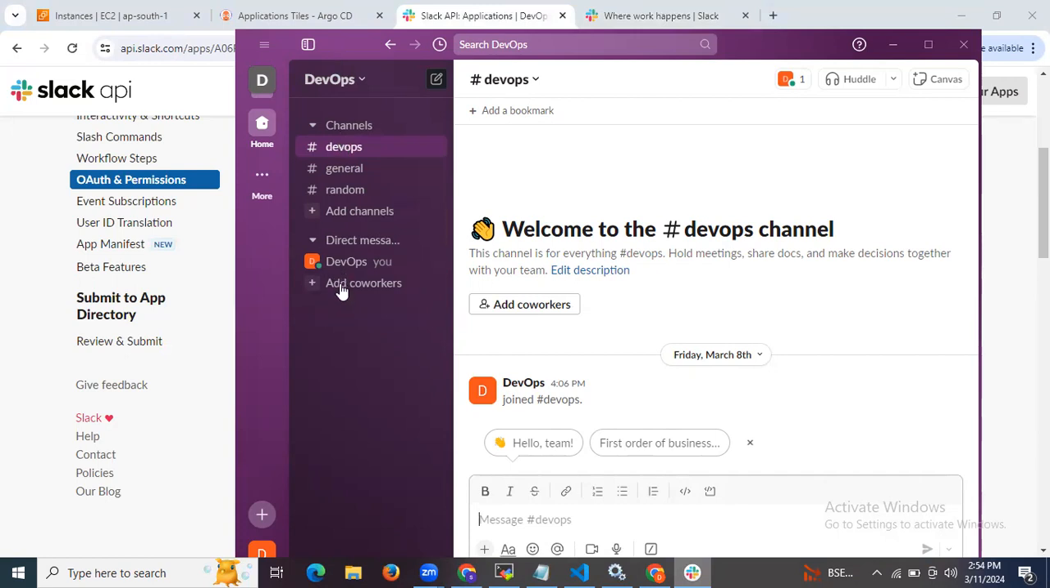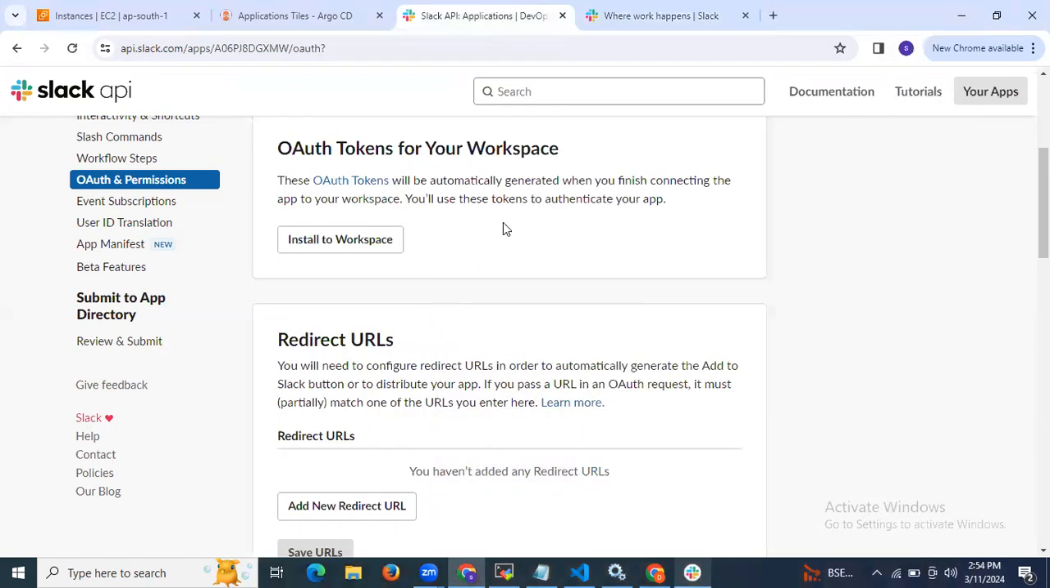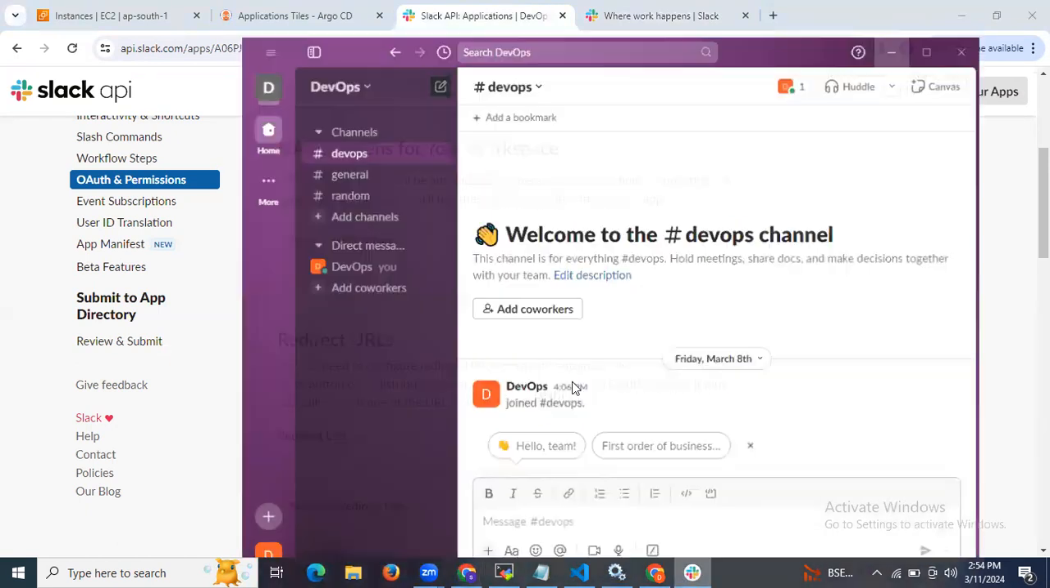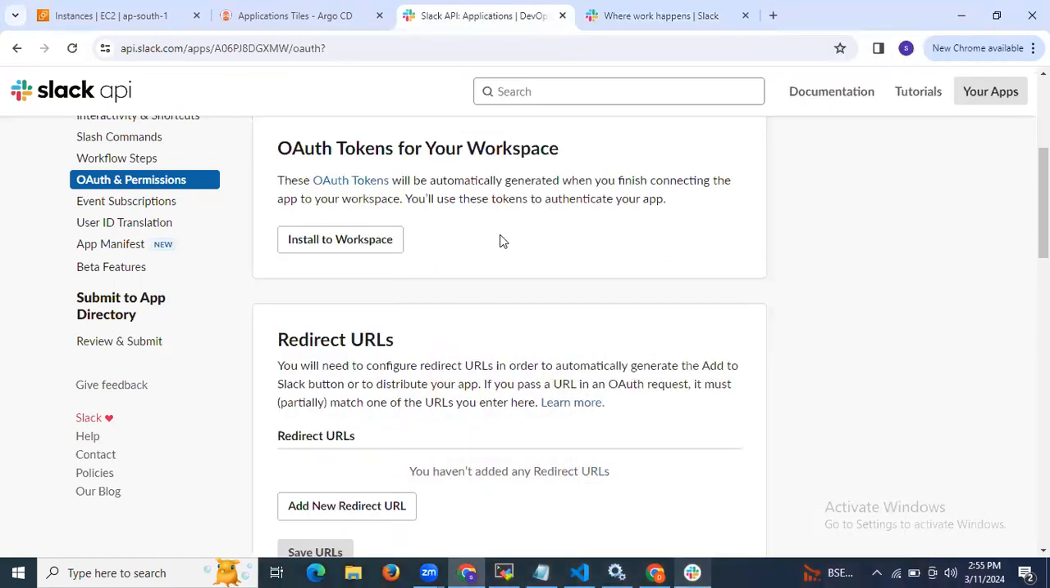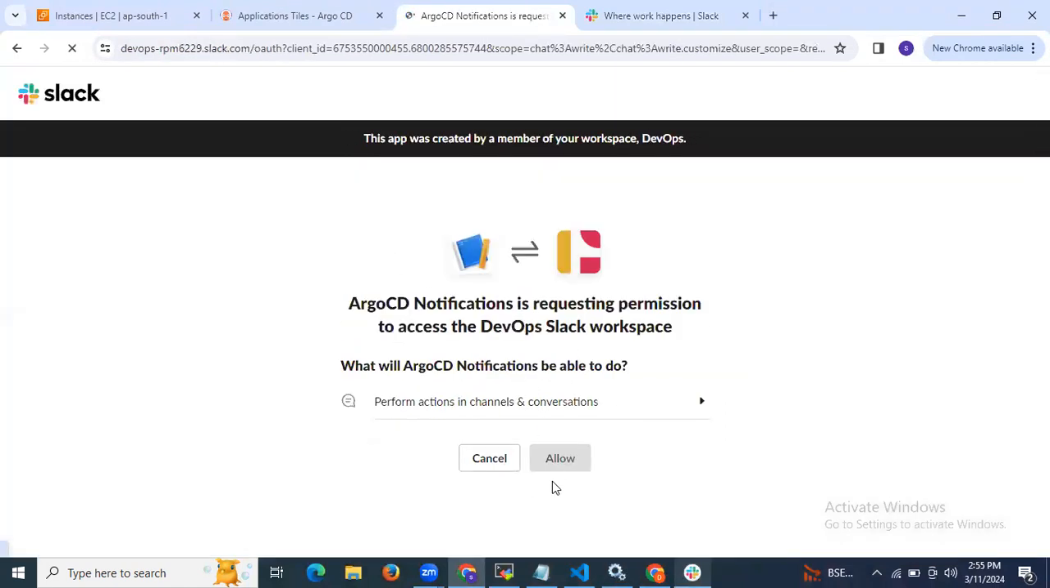As you can see, there is no app yet, so we are going to create our app first. When we install to the workspace, then click on allow. So I'm going to click on allow.